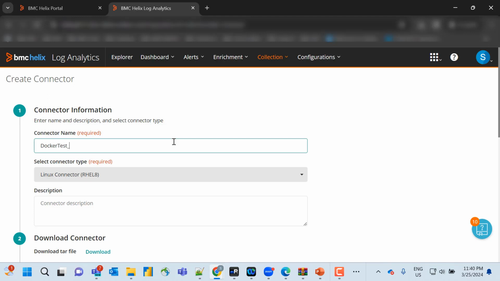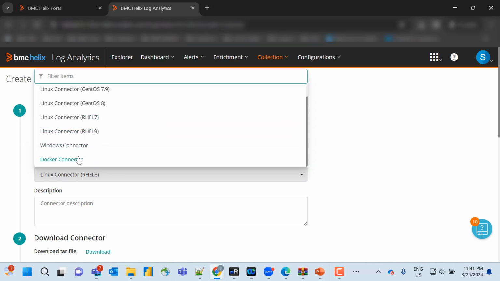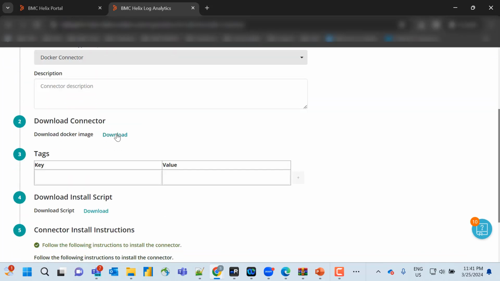test followed by server name. We'll select the type of the connector as Docker connector. We'll click on download Docker image and script.